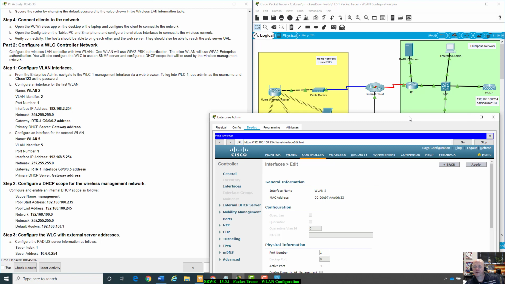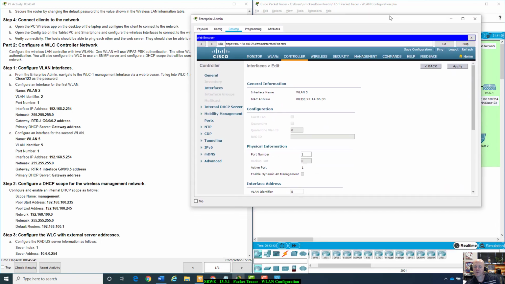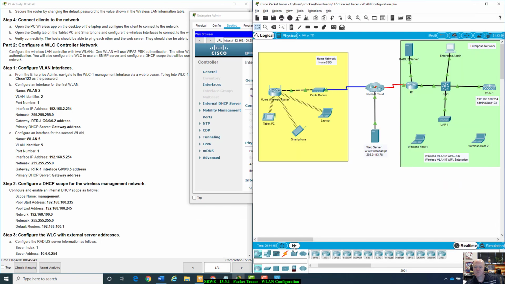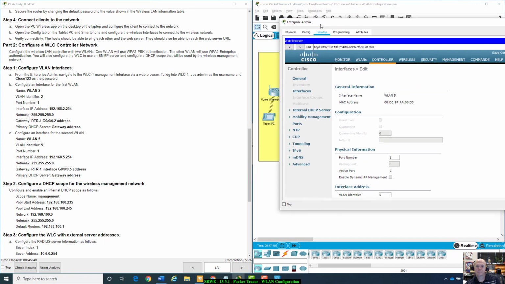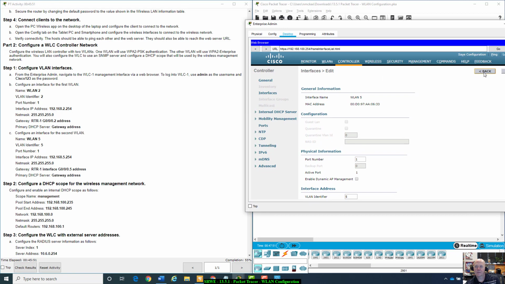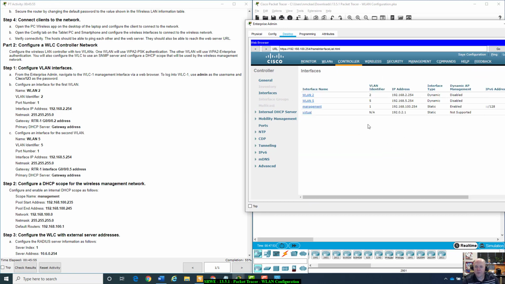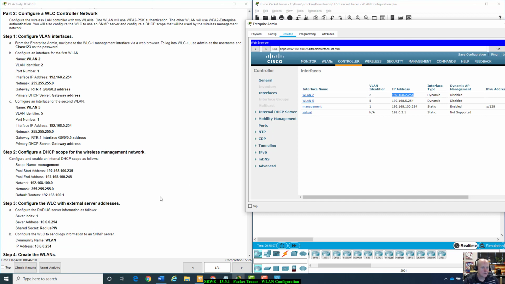Still actually it's configuring stuff. Let me fast forward just to make sure. All right, should be good. All right, let's go back. All right, so we got a wireless LAN 2, VLAN number 2, address there. Wireless LAN 5, 5. There. All right, that looks good.